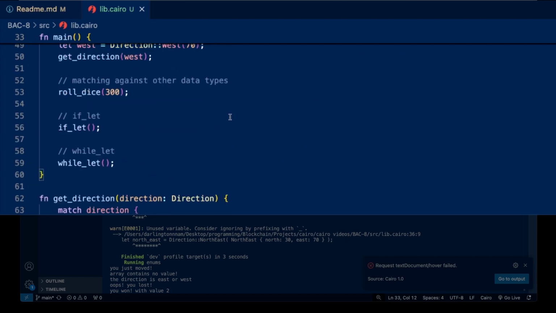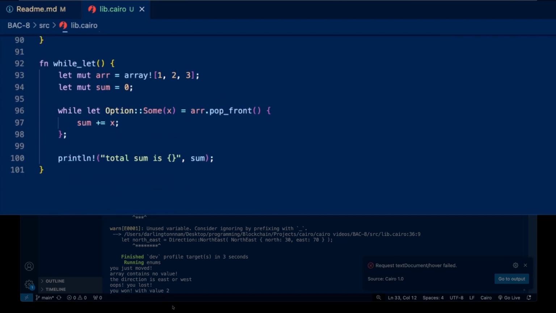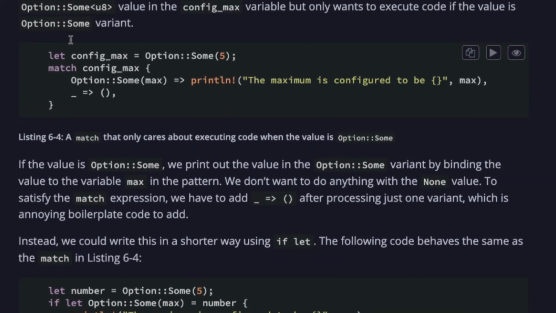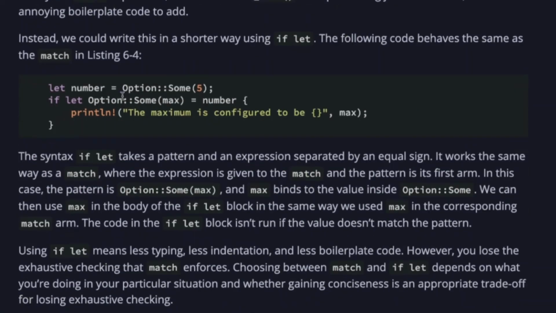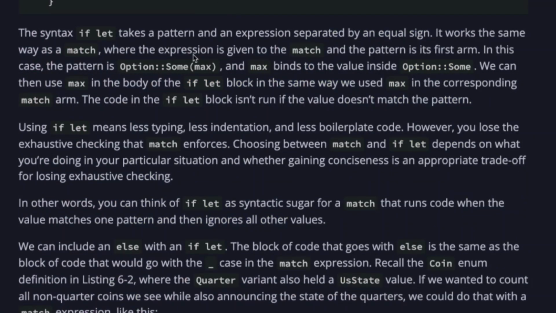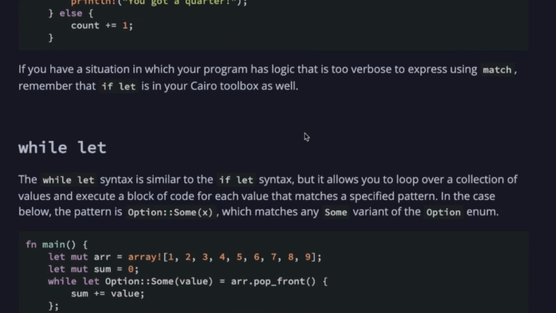All right, so I think that's about all, but let's go back to our Cairo book just to check we're not missing out on anything. Now, back in our Cairo book, we just covered the if-let syntax and the while-let syntax. There's a lot you can check out, try to read a few of these things to understand how the syntaxes work better. But because of time, we're going to stop here.